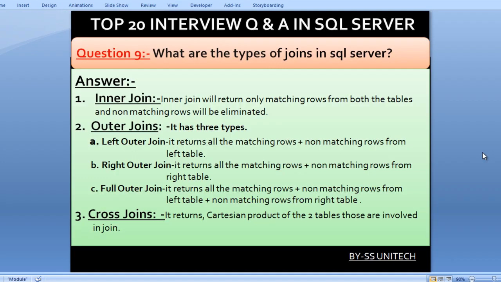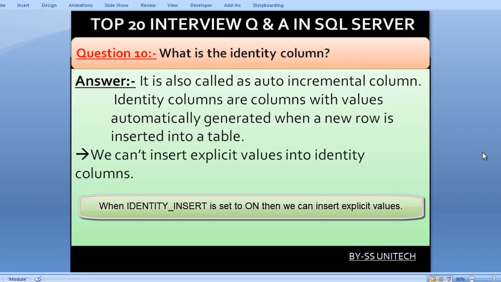Move to next question. So what are identity columns? It is also called an auto incremental column. Identity columns are columns with values automatically generated when a new row is inserted in a table. We cannot insert explicit values into identity columns.